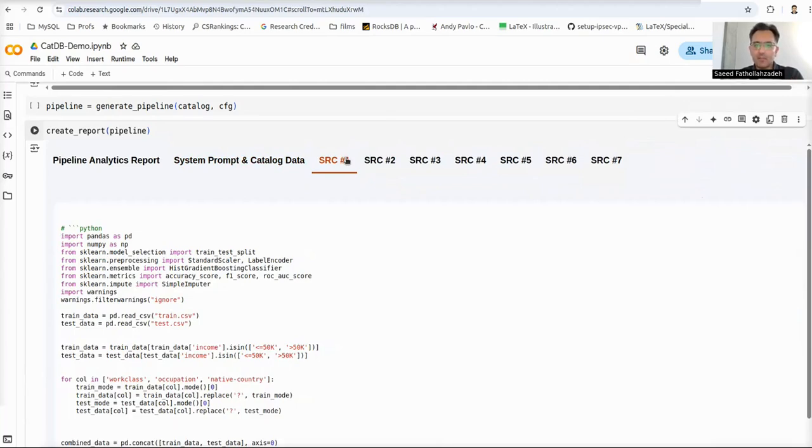Since we set the number of iterations to 7, different pipeline versions are available for each iteration. Each pipeline follows all key steps, including pre-processing, feature engineering, and model selection, and reports the performance metrics. As we have mentioned frequently, LLM-based systems often struggle with hallucination. Our CatDB system also faces these challenges, but we address it using 2 key solutions.